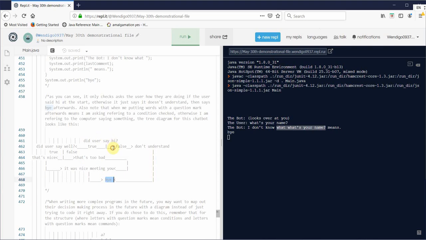And if the user does not say hi, it just says, I don't understand, and then it says bye. So again, we have this tree that branches out more and more as it goes. It branches out 2 ways, and then it branches out again on one side so that there's 3 ways, but then the 2 come back together to say it was nice meeting you, and then the it was nice meeting you branch, which is now these 2, comes back together with this one to say bye at the end.